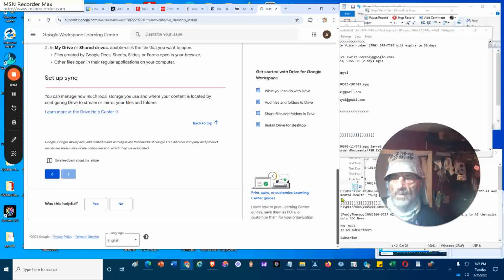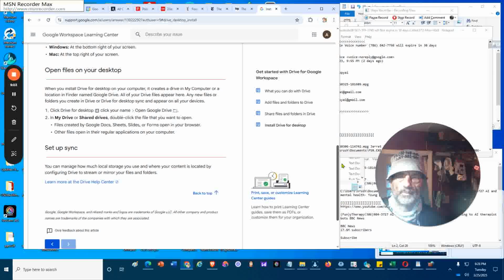Manage how much local storage you can use, where your content is located. Back to the top. When you install Drive for desktop on your computer, it creates a drive on My Computer, in Finder, named Google Drive. All your Drive files appear there.